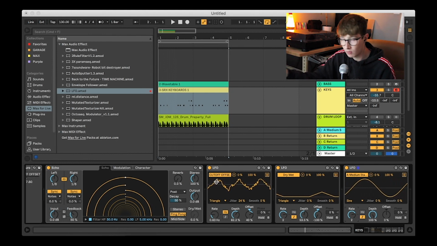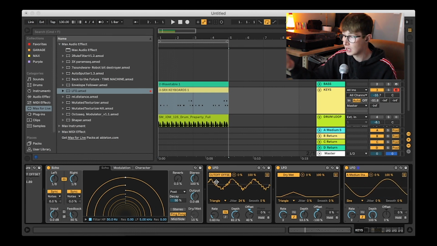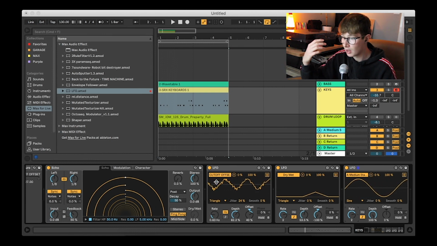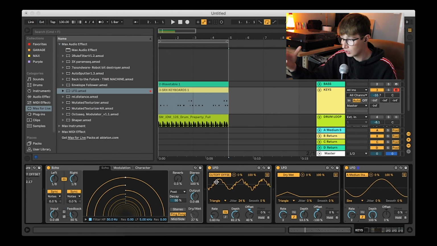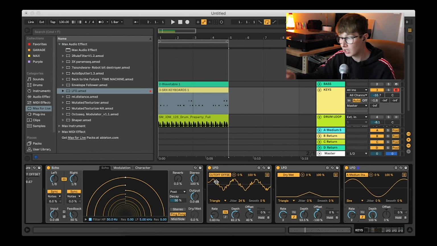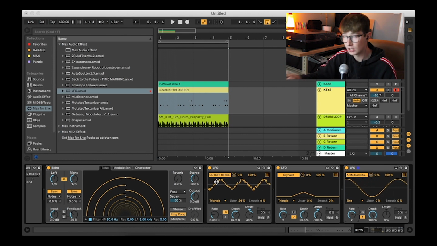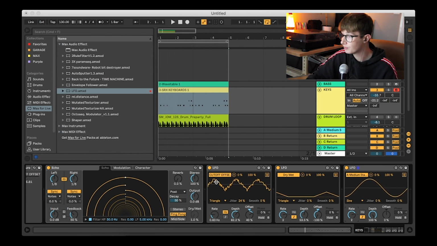You can then go in and compress, EQ, saturate, and then you've already got this well-produced sound with quite little effort. The LFO device doesn't take a lot of effort to use. It's really quite simple and it's really effective.